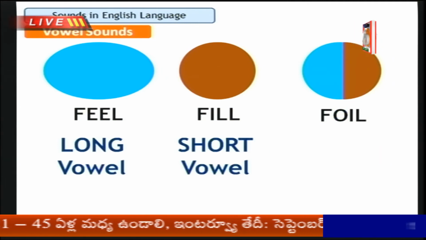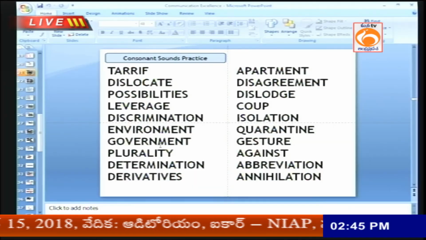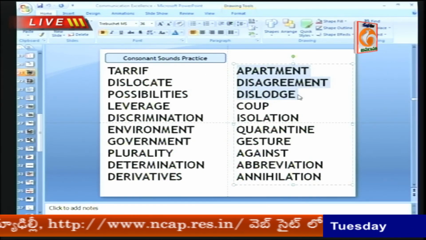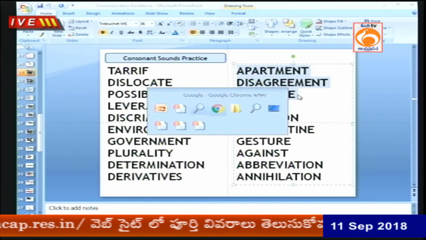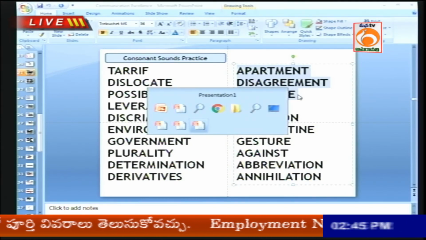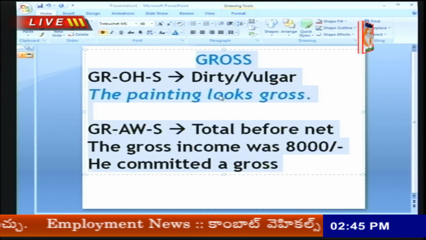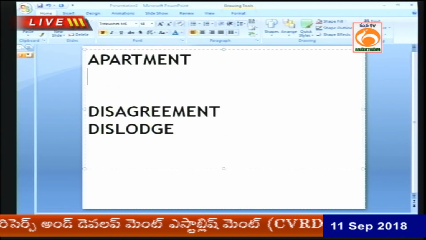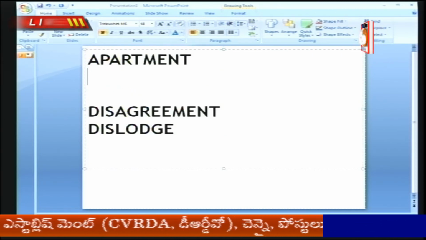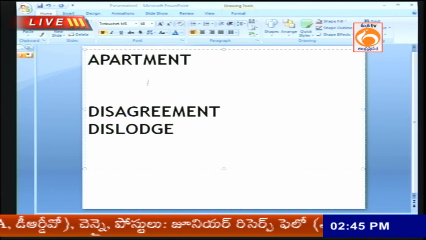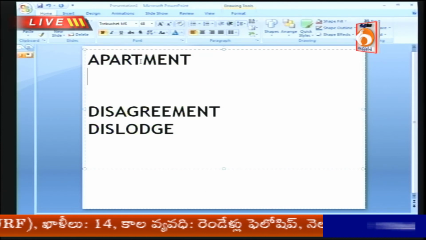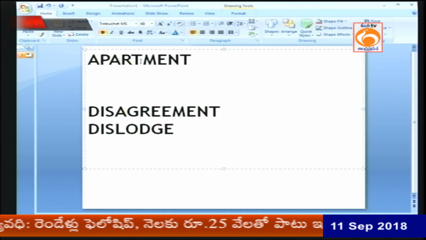Now, as a part of your practice, what I want you to do is take any of these words which is listed. Say for example, let me just take 2 to 3 words. And I'm going to break this one by one to understand the consonant sounds. The best way to do that is pick a word and identify what are the consonant sounds here. So first one is apartment.